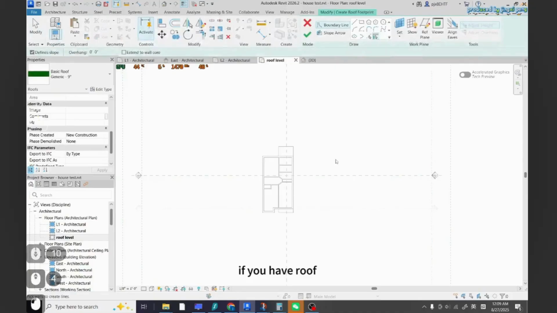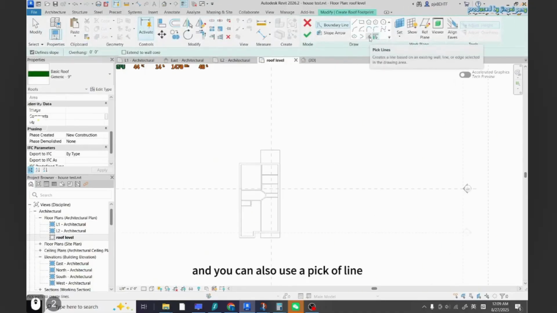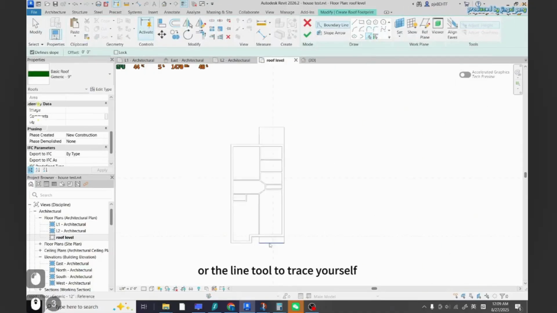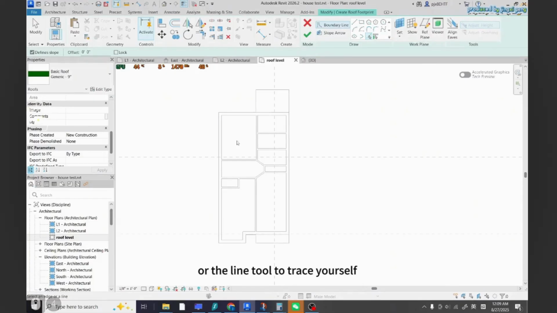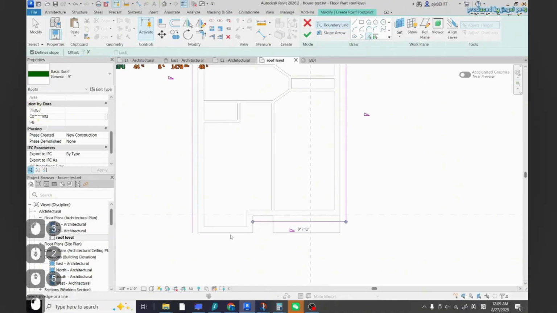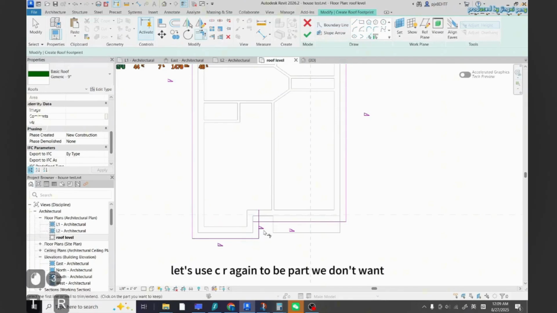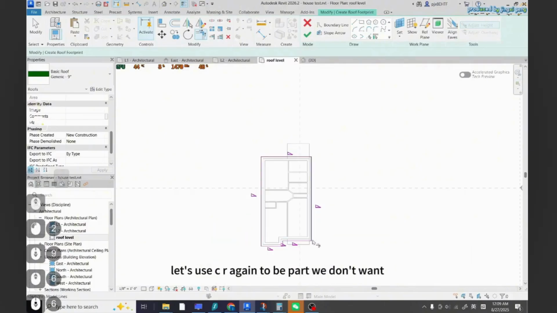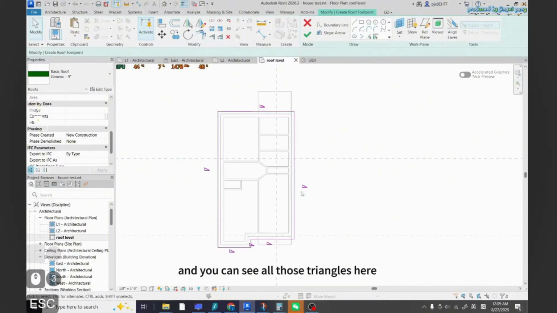So you can type roof, and you can also use a pick line or the line tool to trace by yourself. And also you can give 1 foot offset to your roof. Okay, let's use trim here again to trim the part we don't want. And you can see all those triangles here. It means those sides both have a slope to the top.